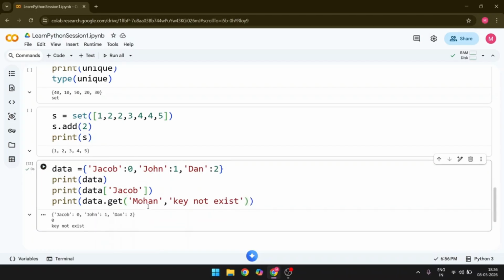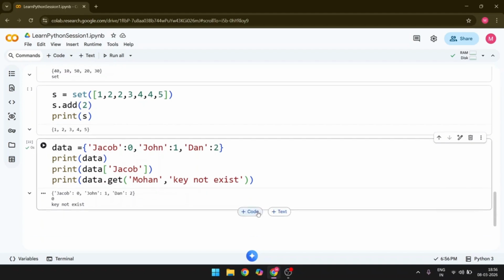See, as Mohan does not exist in this data dictionary, it will return the message that the key does not exist, instead of None. Okay, and apart from this, let us try some more hands-on on that.